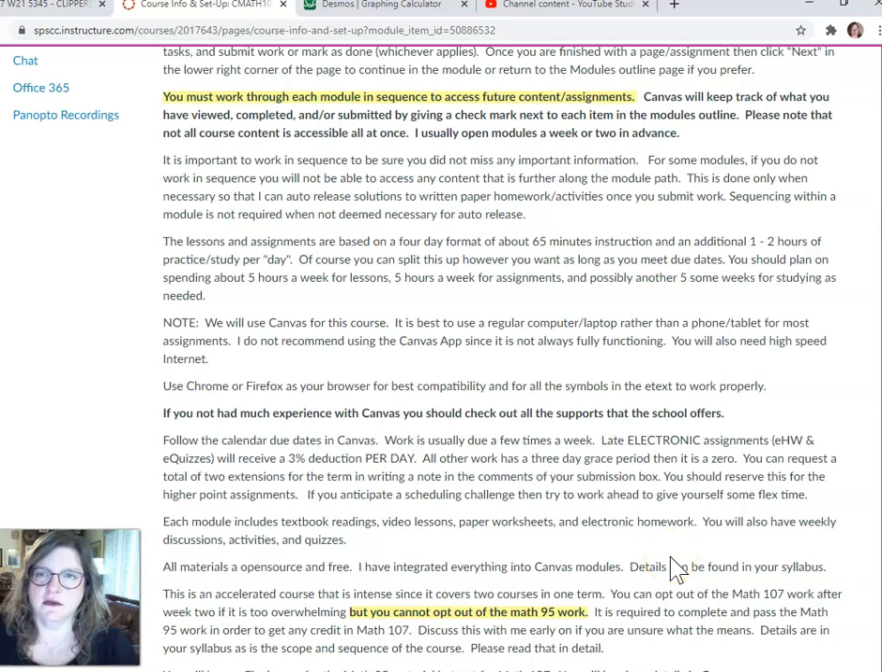Okay, basically, you're going to be working maybe 10 to 15 hours a week. This is a 2-in-1 class, so probably closer to 15, maybe 20 hours a week to get both courses done. You can opt out of 107, but you cannot opt out of the Math 95 work. You have to pass that in order to be eligible for Math 107. So in week 5, we'll make that transition.